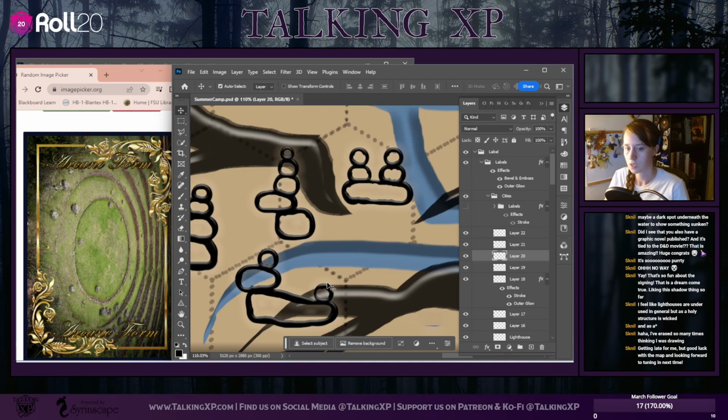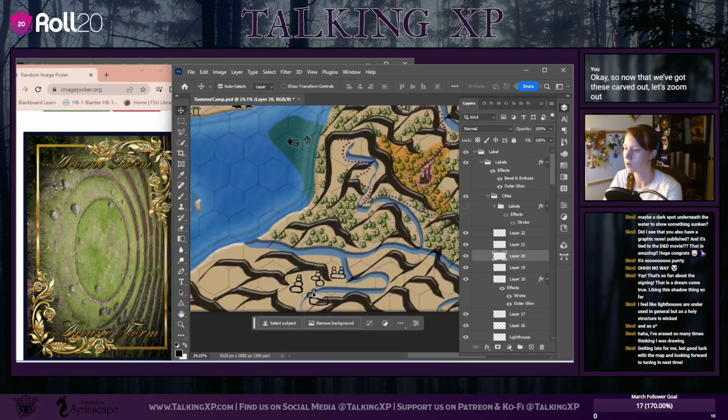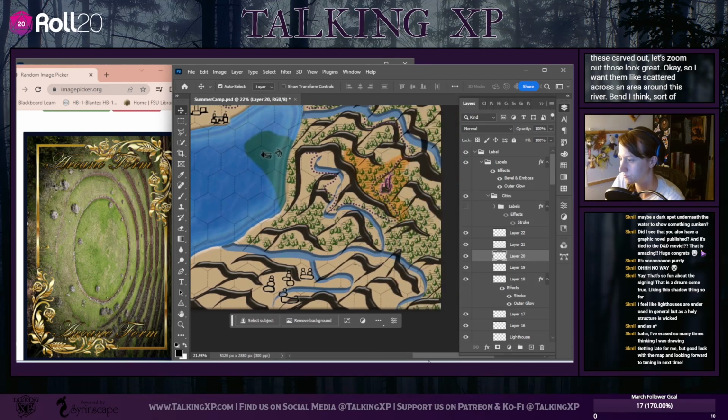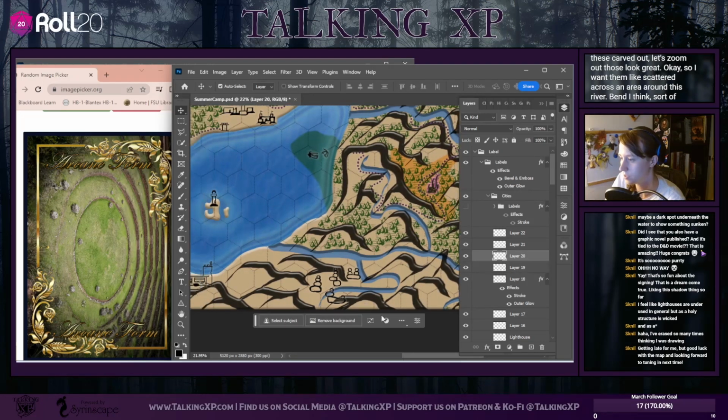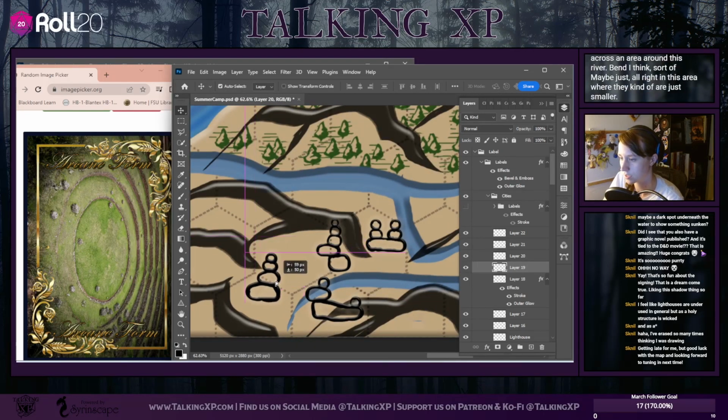Okay, so now that we've got these carved out, let's zoom out. Those look great. Okay, so I want them scattered across an area around this river bend, I think. Sort of, maybe just all right in this area where they kind of are, just smaller. So let's take this guy.